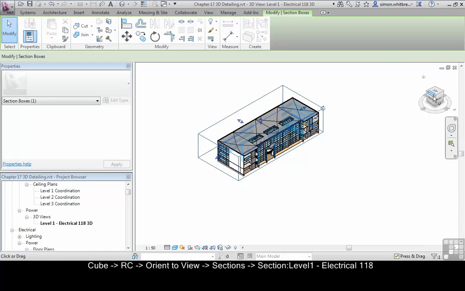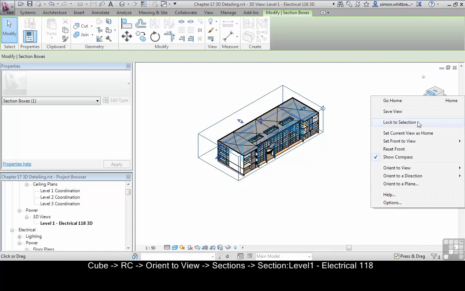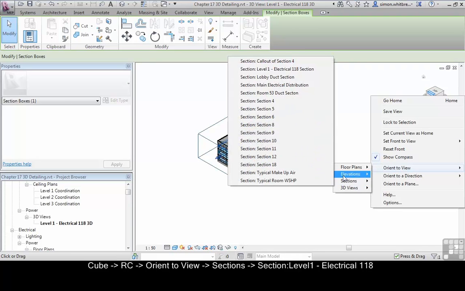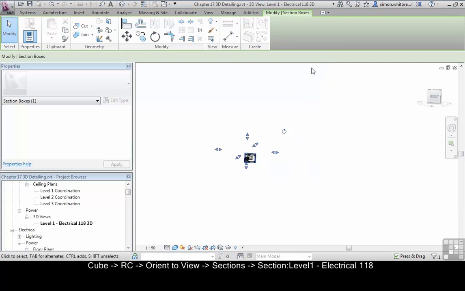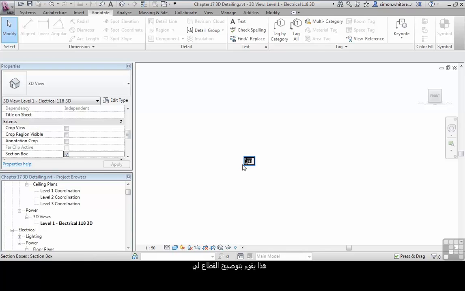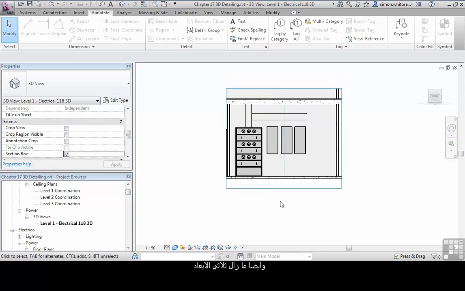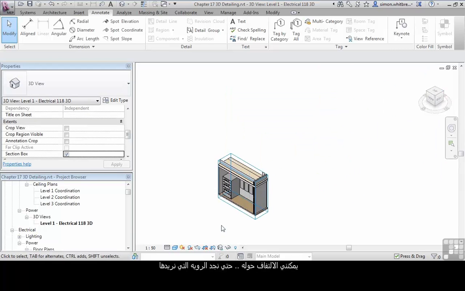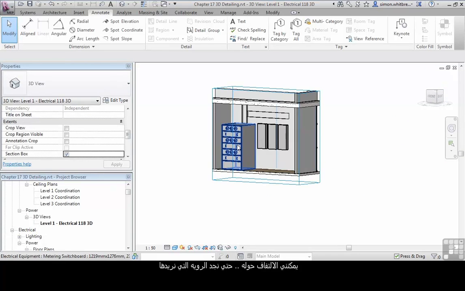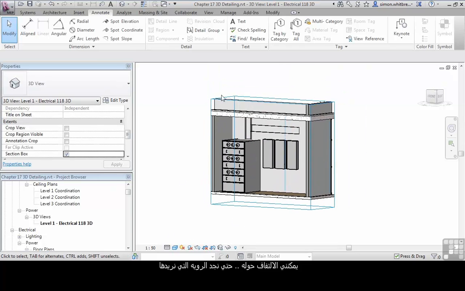Right-click on the view cube in the 3D view. Go down to Orient to View, and I'm going to select a section. And the section is Level 1 Electrical 118 section. Select it. This spins the model around and orientates it as if it were a sectional view, but this is still a 3D view. I can spin it around so that we can see as much or as little of the view as we need.